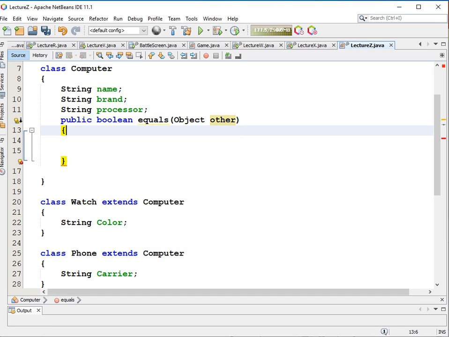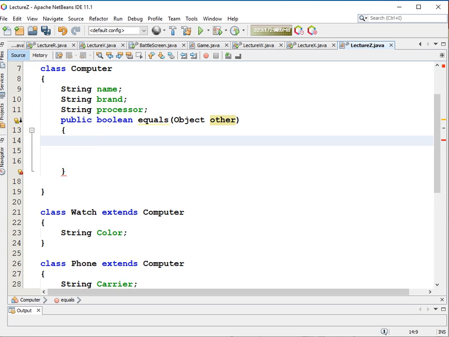To see if something is an instance of a class, you use the instanceof keyword, like this. If the other is an instance of Computer, but if it's not an instance of Computer, well, apparently that's not how you do it. I goofed that up. I just have to put the not like that, right? There we go. If, parentheses, not, parentheses, if the other instanceof Computer, right?